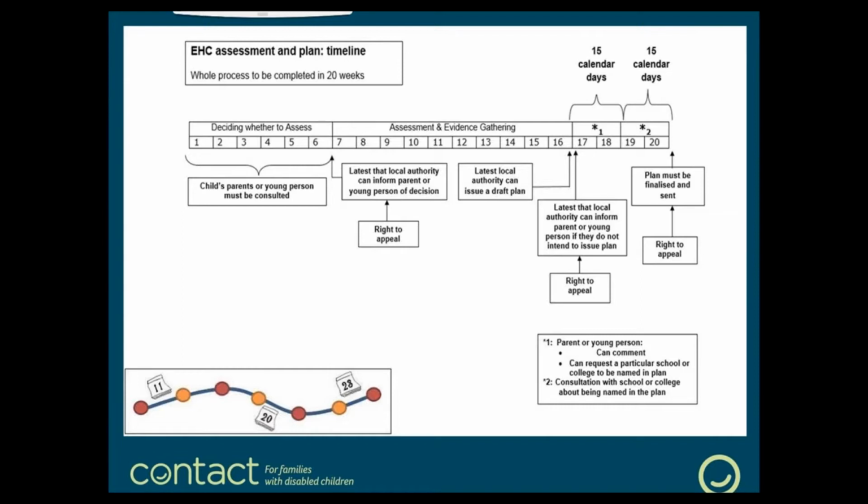Yeah, I think the rest of the things is quite self-explanatory, and as Victoria says, if it does go over that, but you can see how evidence is gathered and roughly whereabouts that will happen, and that local authorities will make decisions. The key points to end this slide on are the 15 calendar days. So once you have a draft plan sent to you, you've got 15 calendar days to ask for any alterations or add any further comments into that plan.